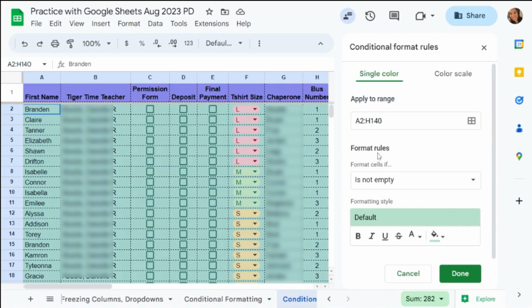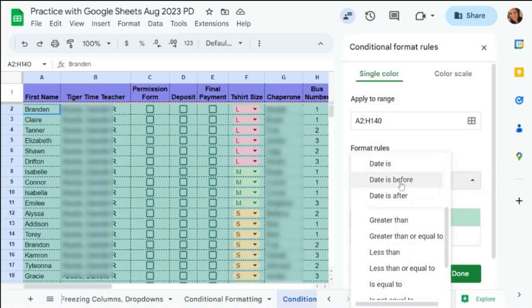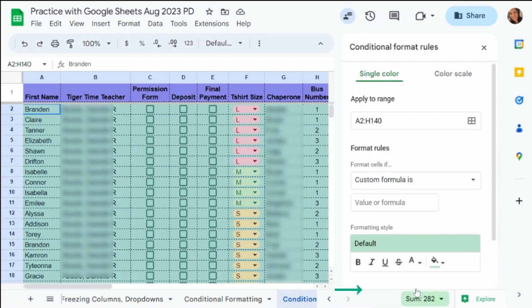So here I'm going to go to my format rules, and rather than "is not empty," and really rather than anything that Google already has set here for me, I'm going to go ahead and make a custom formula. Now, this is one that I had to just Google and figure out how to do, and this is one that I use all the time. So I have this in my brain. I just know how to do this.